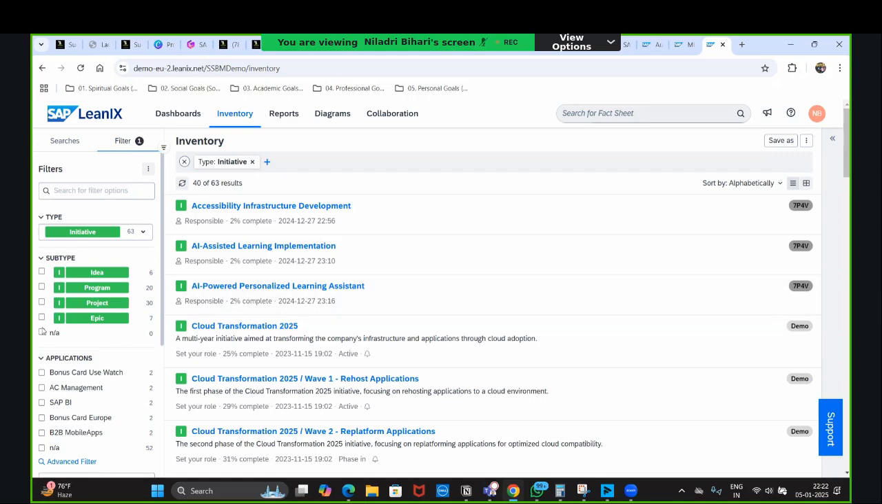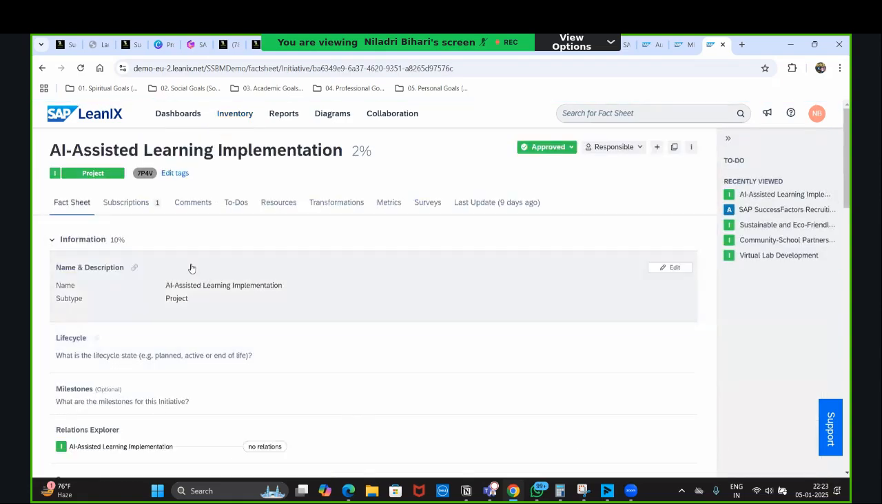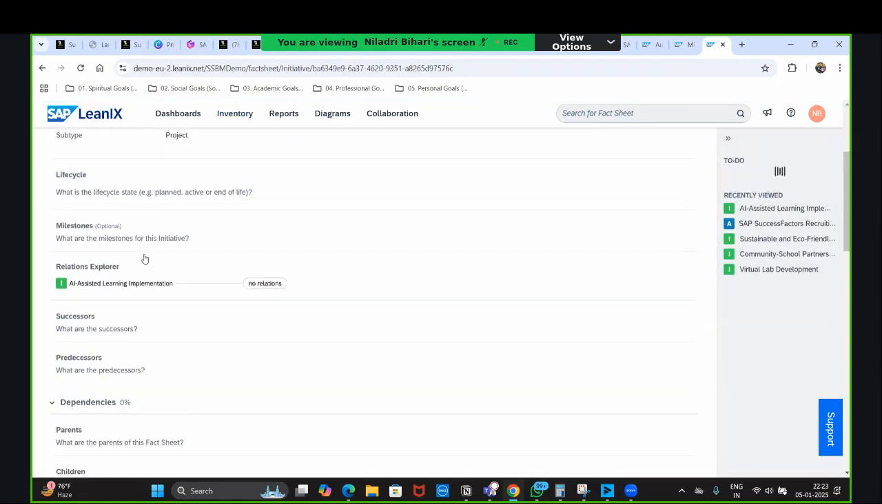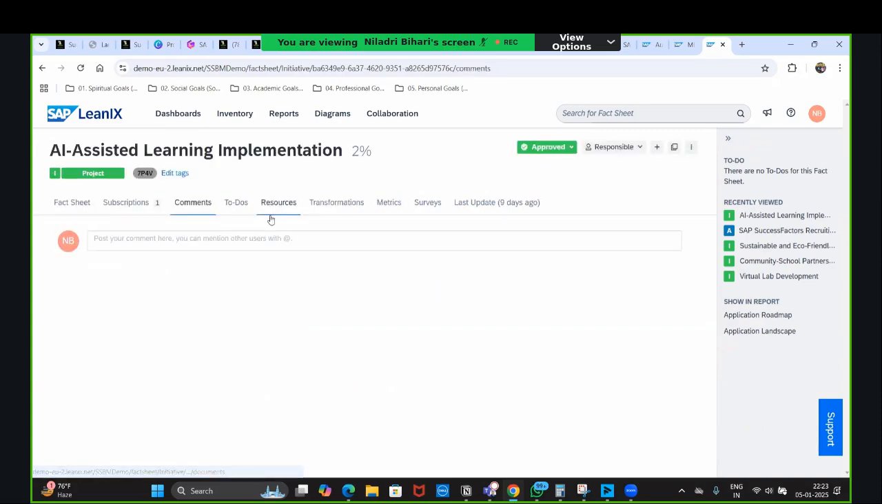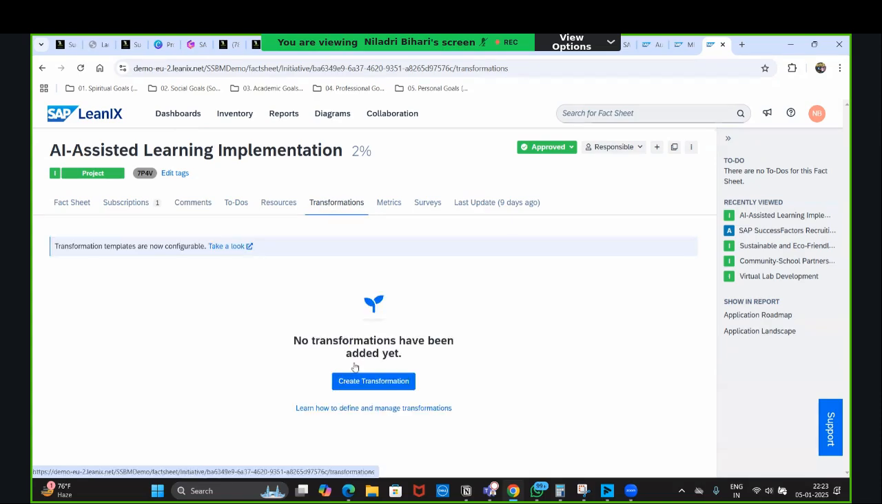Under one initiative, you will have ideas and so on. Let's say this is my initiative: AI-assisted learning implementation. Under this initiative, I will have multiple projects or ideas. This is how you can manage all the resources in one initiative, any kind of transformation.